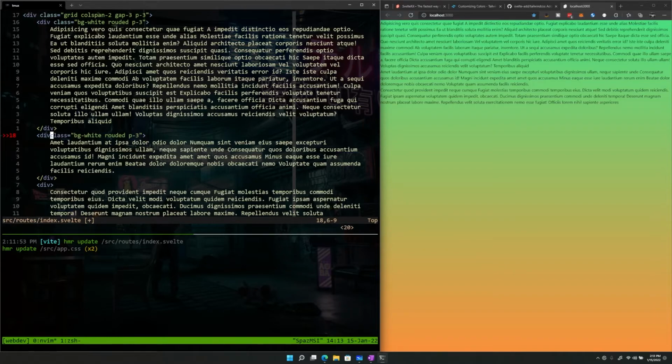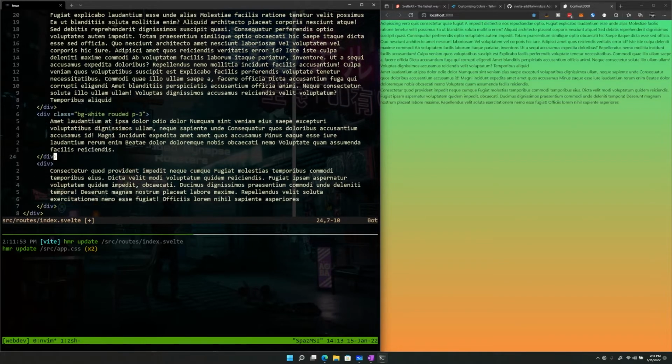Just get this set up right, because I made a mistake there. So I'll just type this one out just to be a little quicker here. And again, BG white, rounded. I did make a spelling error. I see that now. So let's go fix these.